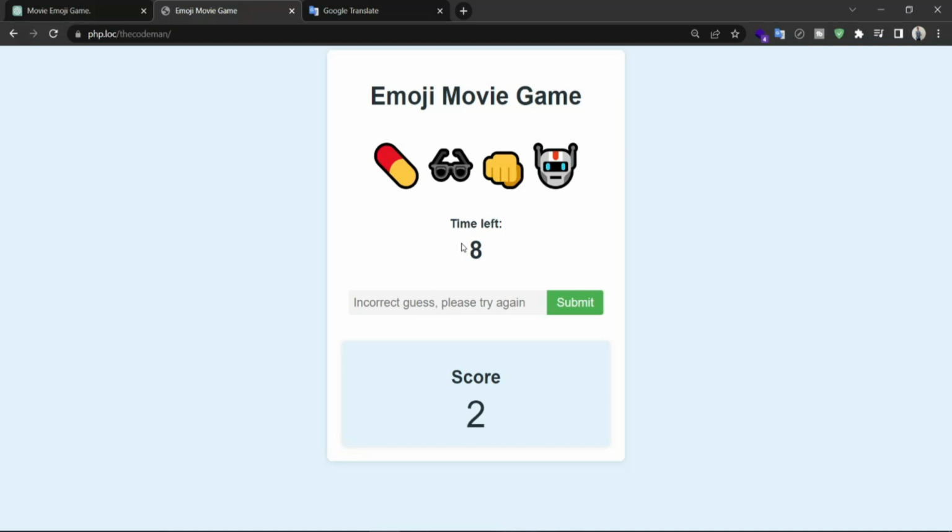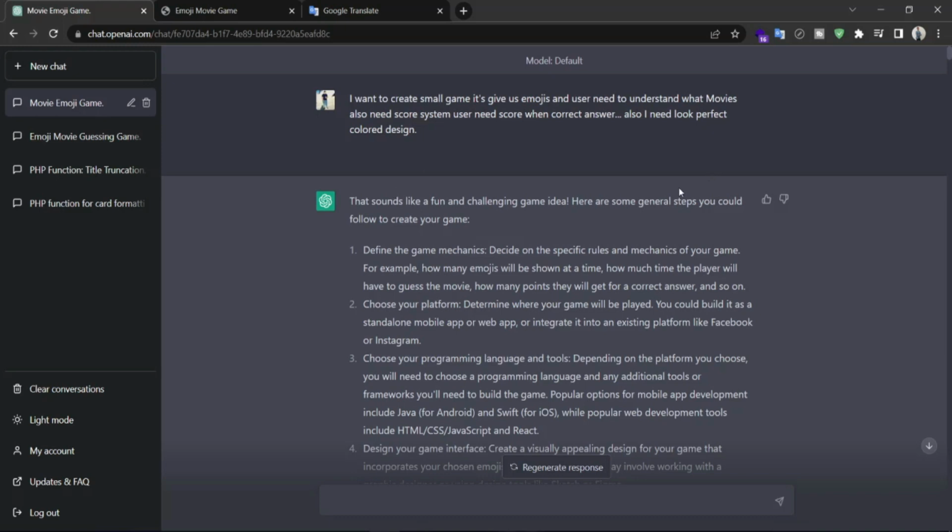You have 10 seconds for the answer. After 10 seconds, it's doing an animation. It's showing the next images. So that's all. Okay, how did I start doing that?